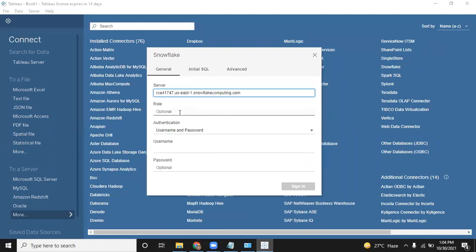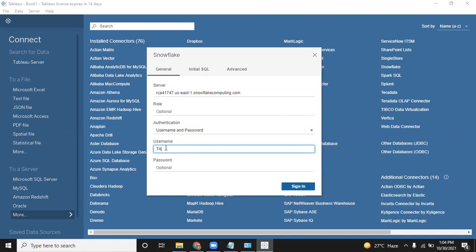And role, it is optional. If you have a specific role, that is for security purposes. Okay, it's optional, but we will use it whenever we need security. And username, my Snowflake username is this one, so you can provide your username and provide the password. Click on sign in.